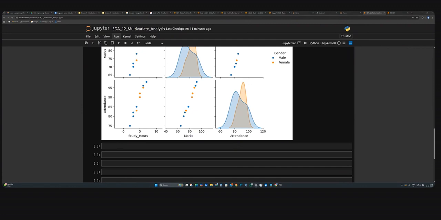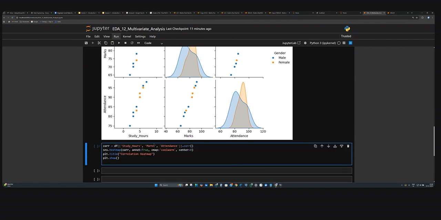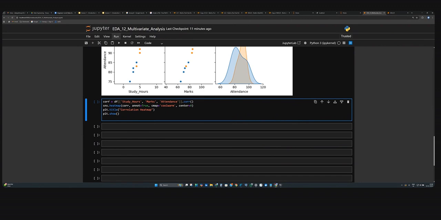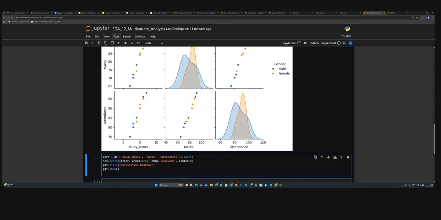Now we'll do a heat map. Same thing as the last one which we did. Correlation is equal to df of study hours, marks, and attendance. I picked up these three columns which are numeric, and I'm using the correlation function. Then I'm creating a heat map, and passing this value here, corr, annotation true, cmap cool. Cool means the color pattern will be cool. It should not come like a dark red, dark yellow. It should be very soothing to your eyes, right? So always use this cool warm. And center is equal to 0.